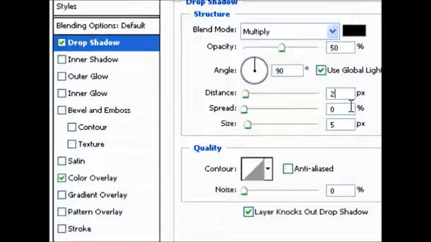Distance is going to be 2. The spread will be 0. And the size will be 3. I know I changed the spread to 3, but it should be 0. That was a mistake I made. And then after we do the size, the spread, and the distance, we're going to work on the next one.